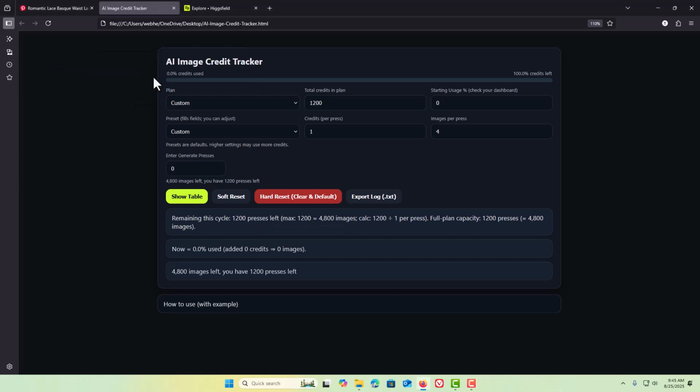I'm going to show you how to use this AI image tracker here. This is for Higgsfield, and if you're new and maybe don't have a plan or a free plan, you can kind of visualize what you're going to get. This may not be 100% accurate, so I'll explain as I go. Also, if you're a previous user, you can use this to calculate your credits left and used.